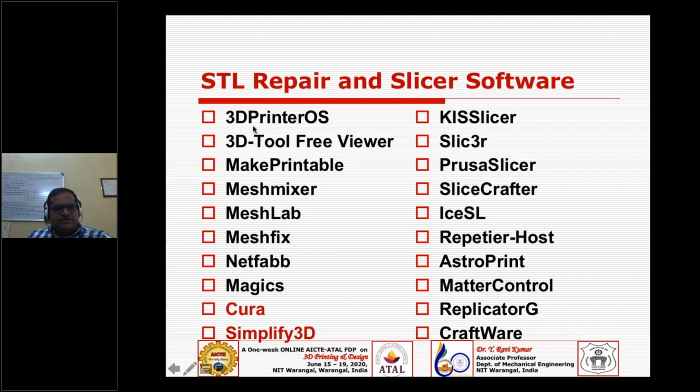So you have STL repair software like 3D Printer OS. You have 3D Tool Free Viewer, Make Printable, MeshMixer, MeshLab, MeshFix, Netfabb, Magics. Up to this are the STL file repairs. Majority of them are open source, but Magics is a proprietary software from Materialise, Belgium. And you have Cura, Simplify3D. Almost all these are open source softwares. You can download them free of cost. This is for slicer software, which may have a slice engine inside to get the toolpaths or to get the G codes.